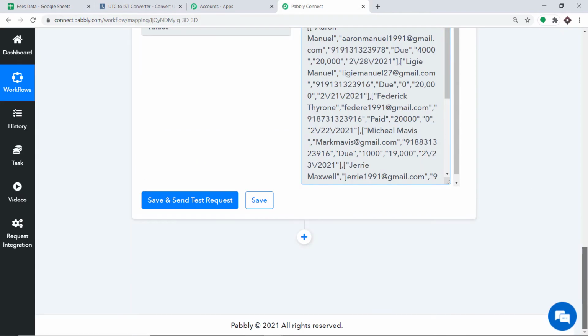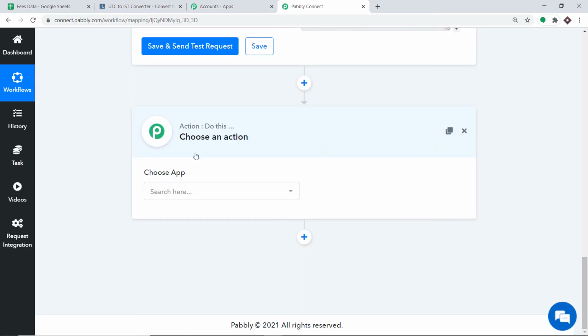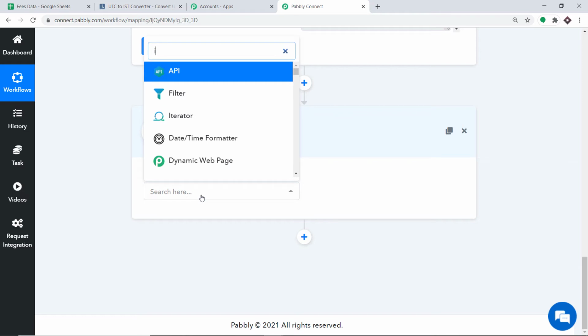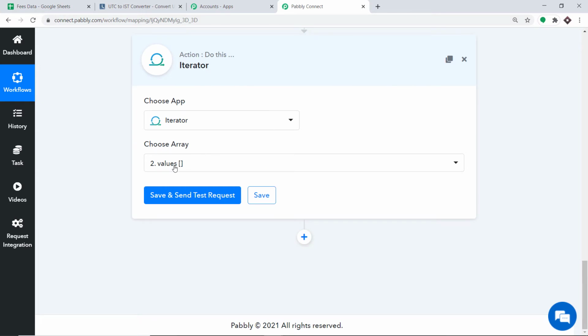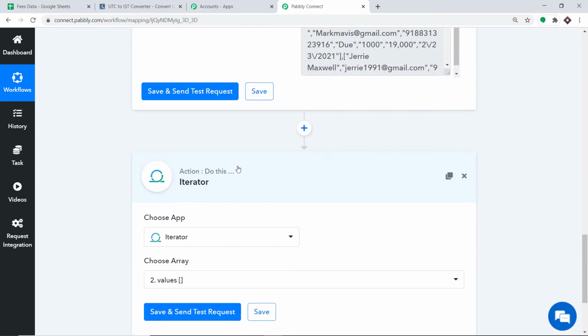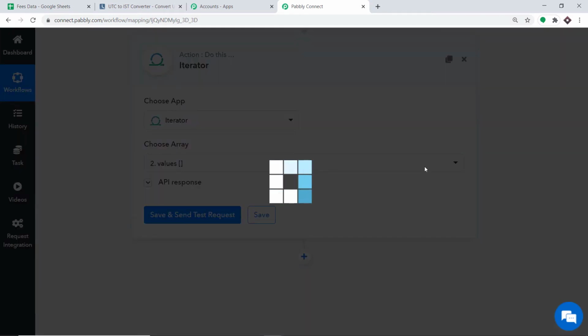Now to establish the iterator module, all you have to do is click on this plus button. Another action window opens up. In the choose app, how about we make it iterator? So this one. In the choose array, it is already mentioning values. All you have to do is click on save and send test request. You will probably understand what is going on.